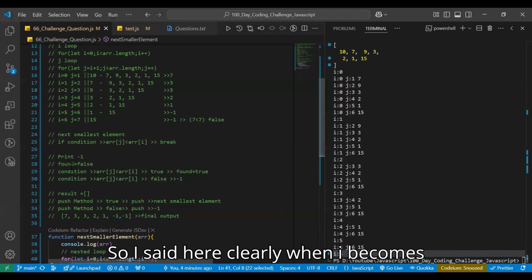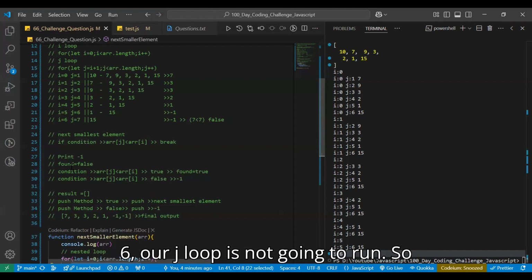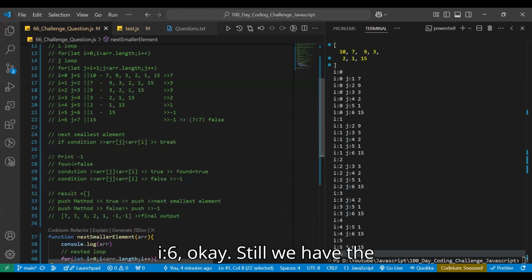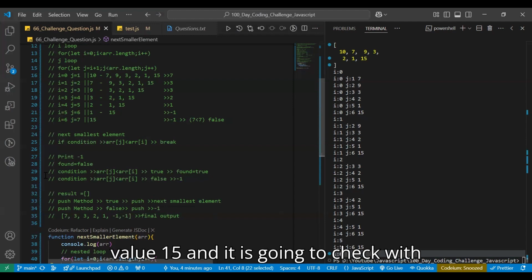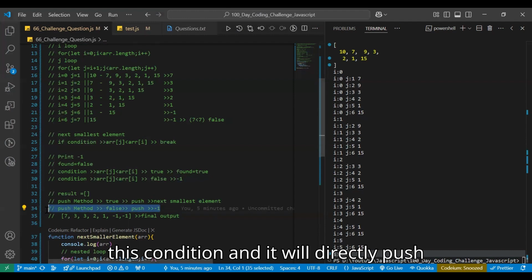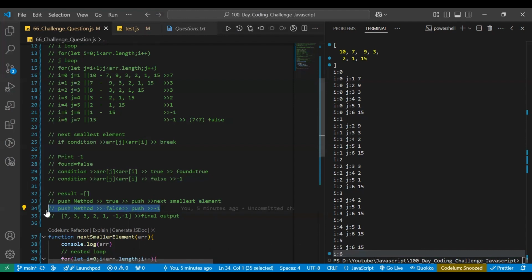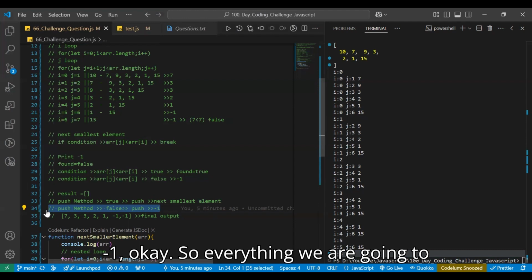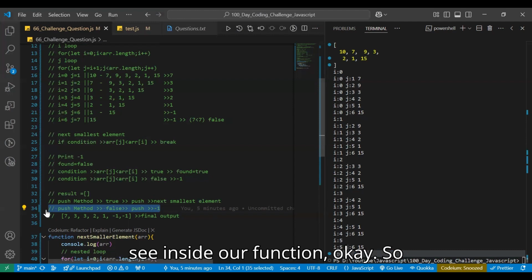So I said here clearly, when i becomes 6, our j loop is not going to run. So that is why you are getting here only i colon 6. Okay. Still we have the value 15, and it is going to check with this condition, and it will directly push -1. Okay. So everything we are going to see inside our function.